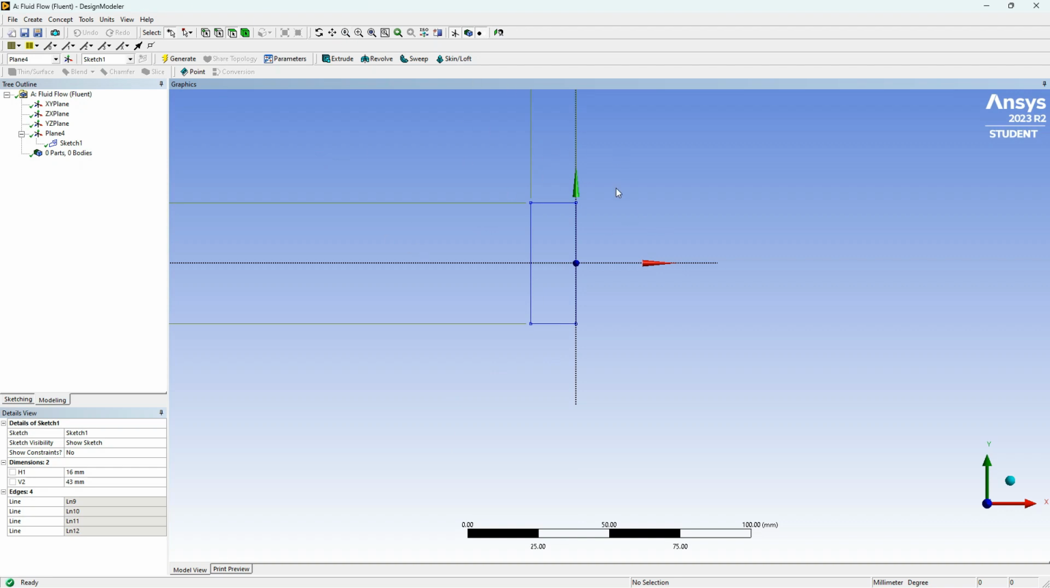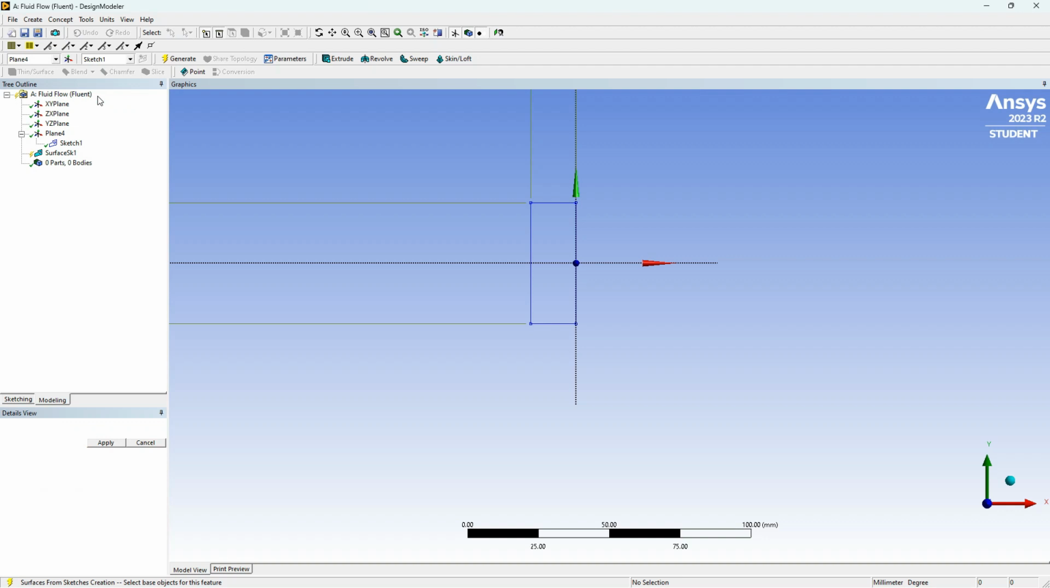If you don't want it to have long dimensions like this, just change the unit before you start. After that, you just come to concept here, then click on surface from sketches. For this, click on the sketch, apply, then click on add frozen, then click on generate. Move on, come back to plane 4, create another sketch.